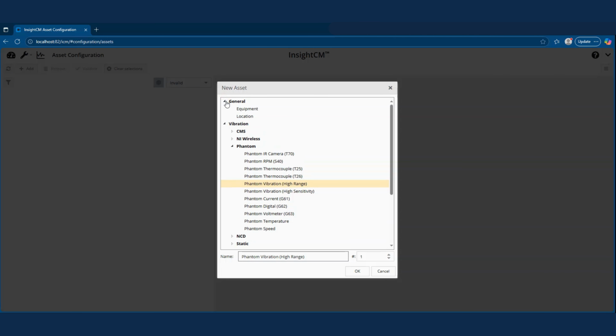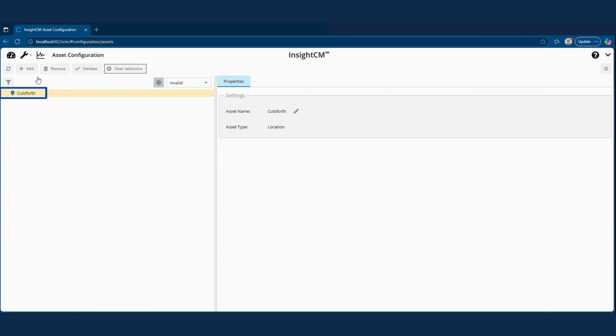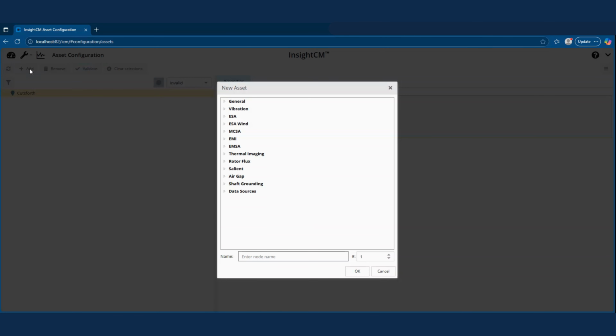I'll name it Cutsforth. After clicking OK, the location appears in the tree. To add an asset under this location, select it and click Add again. This time, I'll add an equipment and name it Test Devices.